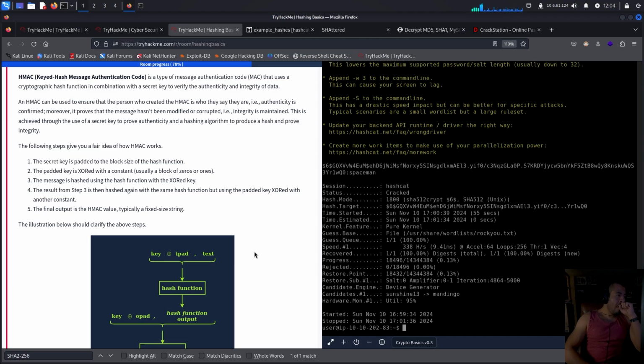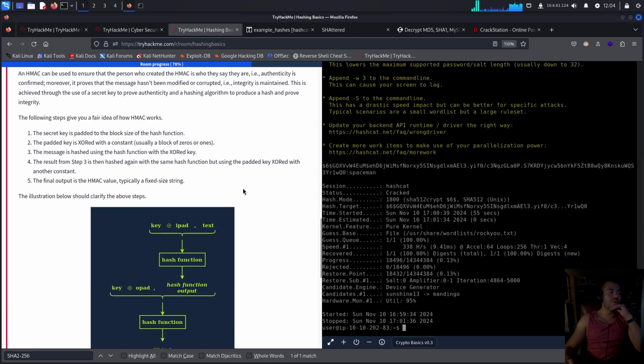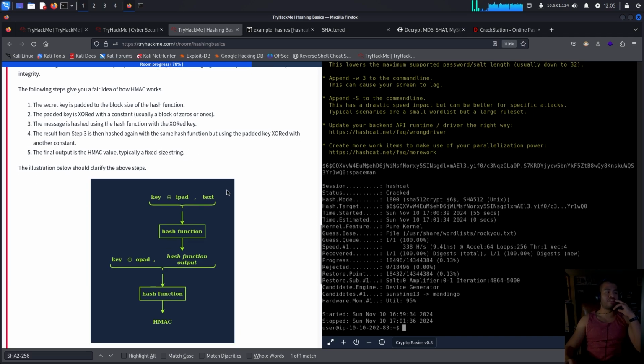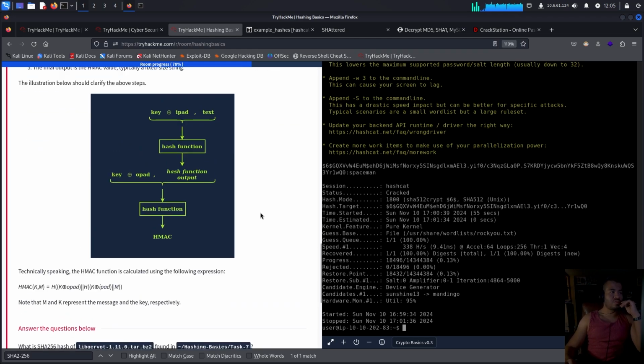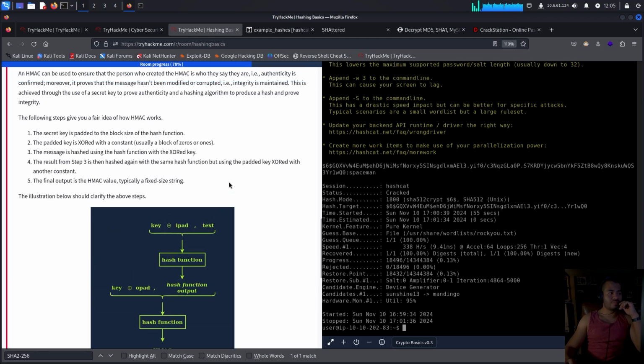The following steps give you a fair idea of how HMAC works. The secret key is padded to the block size of the hash function. The padded key is XORed with a constant, usually a block of zeros or ones. The message is hashed using the hash function with the XORed key. The result from step 3 is then hashed again with the same hash function but using the padded key with another constant. The final output is the HMAC value, typically a fixed size string. The illustration below should clarify the above.